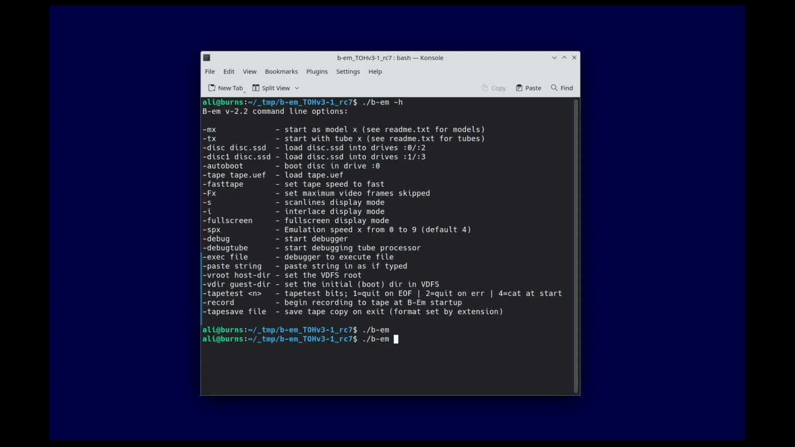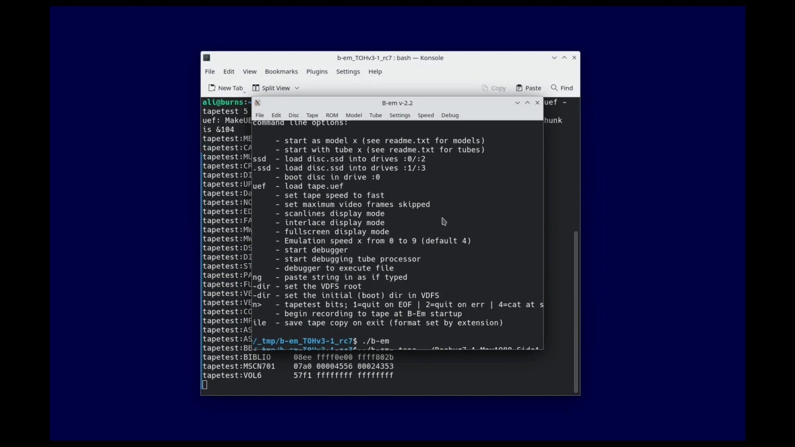So we can demonstrate some of this. If we use the tape option to load a UEF here, and then we use tape test 5, which will be cat at start and quit on EOF. Now, if you use these 2 in combination, cataloging the tape, actually, when it reaches the end of the tape catalog, it will cause an EOF condition. So that tape test 5 should catalog the tape to standard out and then quit immediately afterwards. So we'll just demonstrate that working.